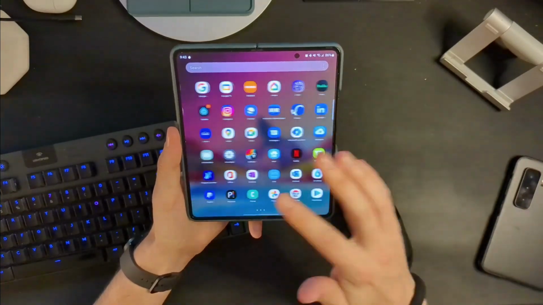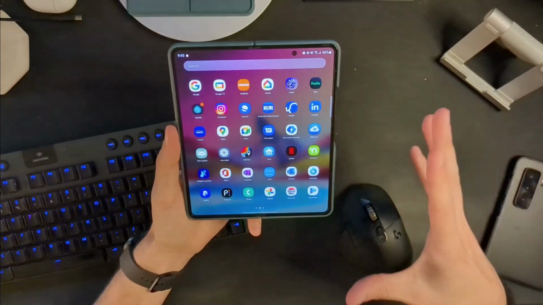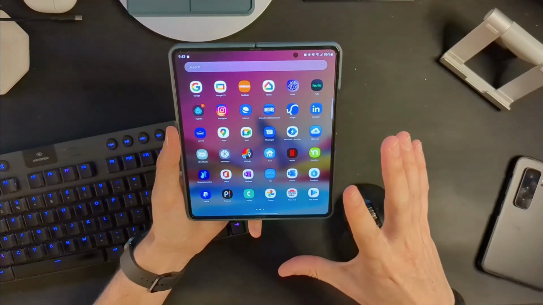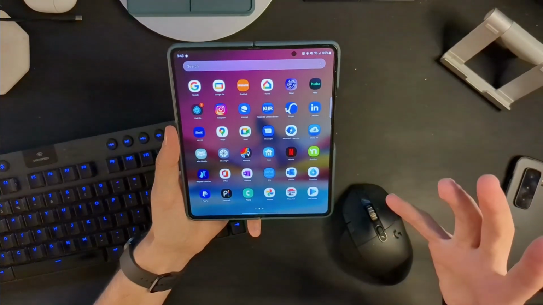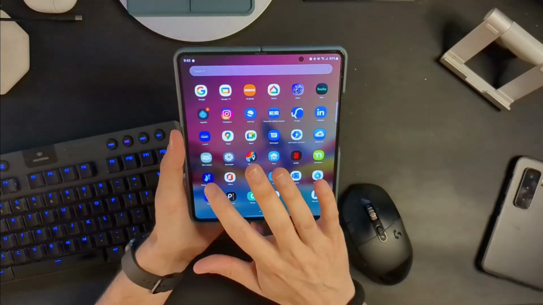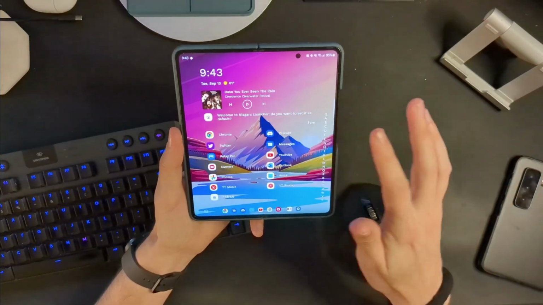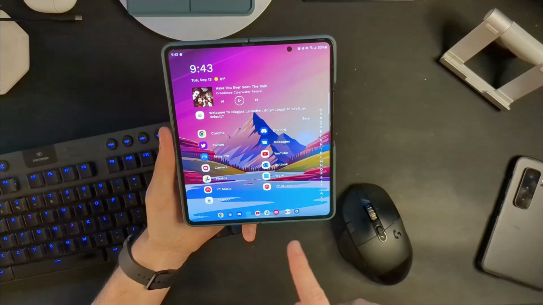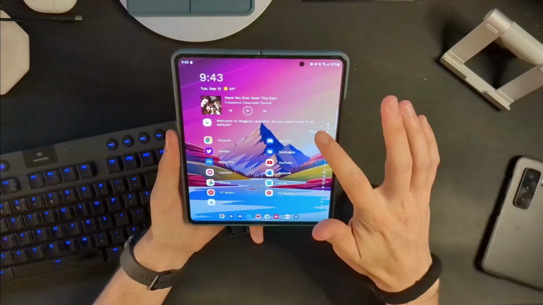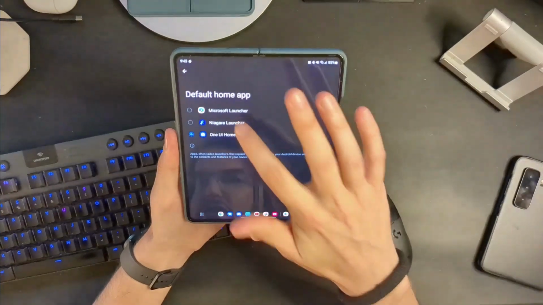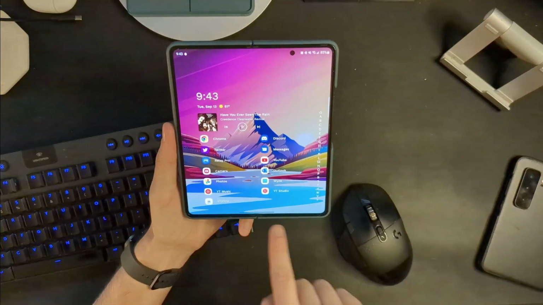Let's switch over to another launcher, probably the best alternative launcher for this device in terms of its ability to adjust to both setups, and that is Niagara Launcher. So if I go to Niagara Launcher, you're going to see, Shane, what's the problem? There's your taskbar right there. Well, the problem is it's not my default launcher. Let's actually switch it to the default launcher, and now it's gone.